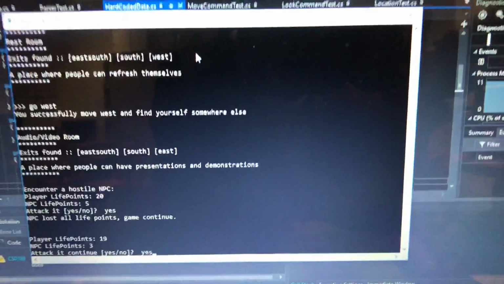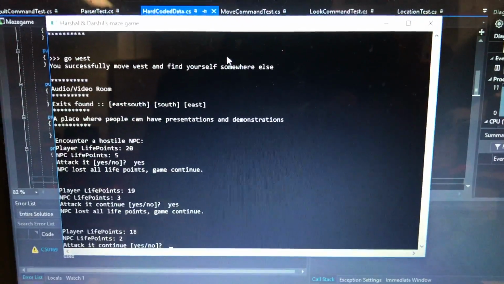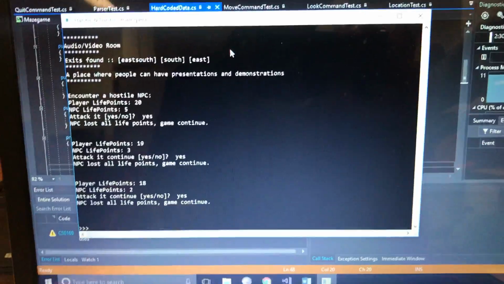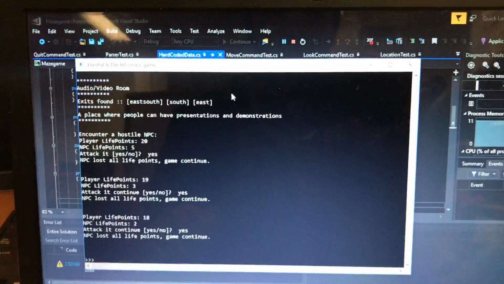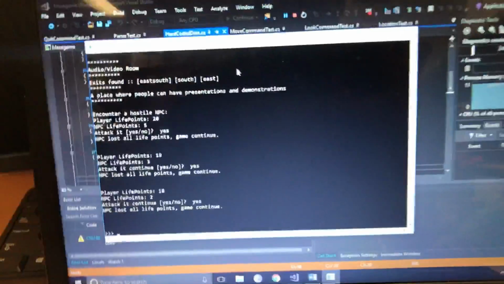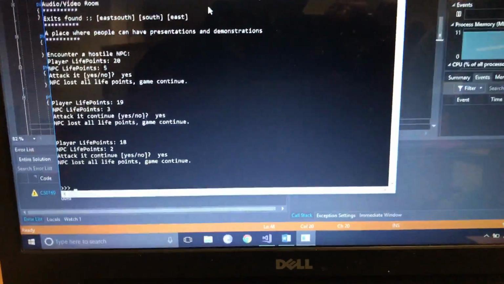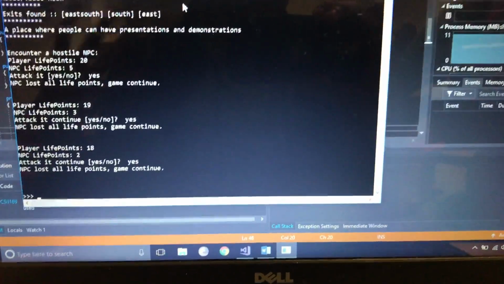We have more life points. Oh, so we have 18 life points and the NPC has just 2. Let's go ahead and attack him again. NPC lost all life points. Game continues. That means we basically killed the non-player character, which was hostile, and we're still alive, and the game continues. That means we move on.